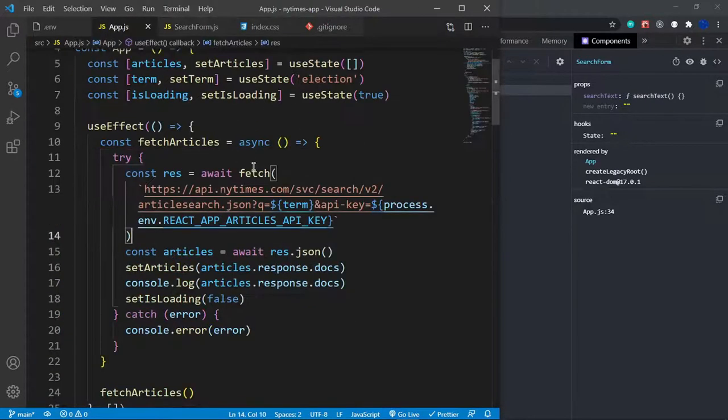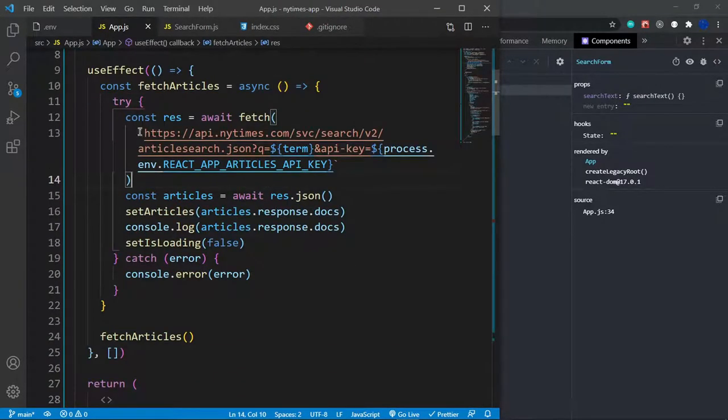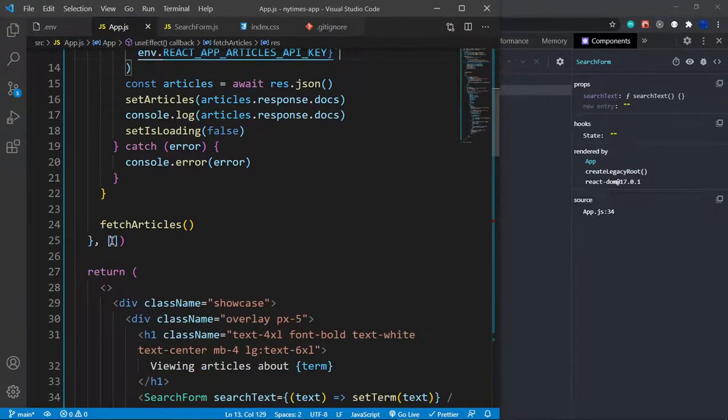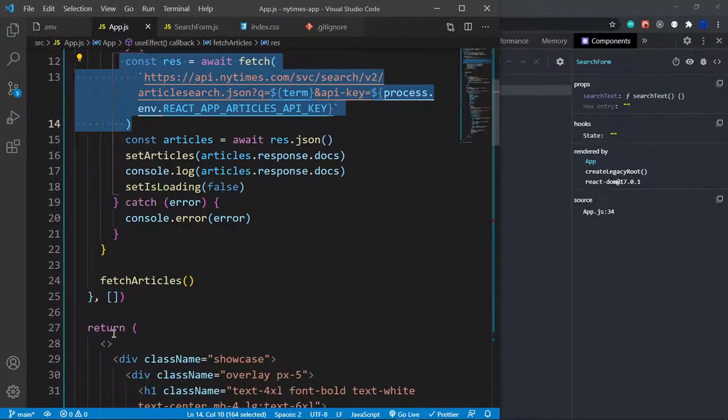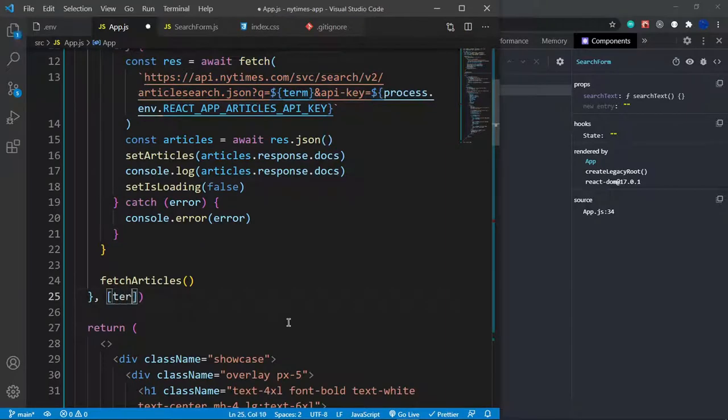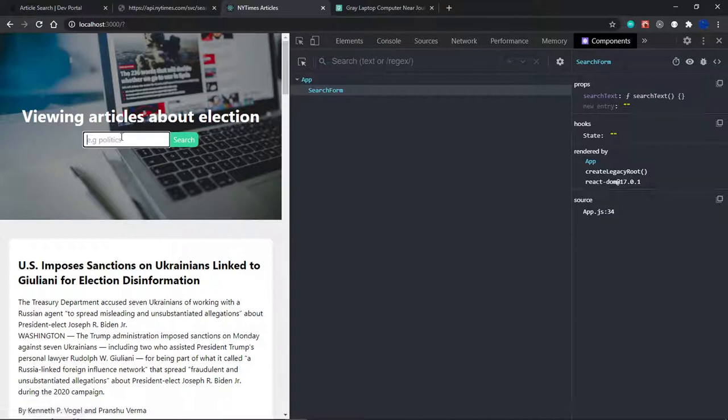All is not complete. Remember that all of this is dependent on the dependency array that we have inside here. And what we want to rerun whenever all of this is called on once again is the term. So all we have to do is just pass in the term inside here and then save it. And then let's see if this works.